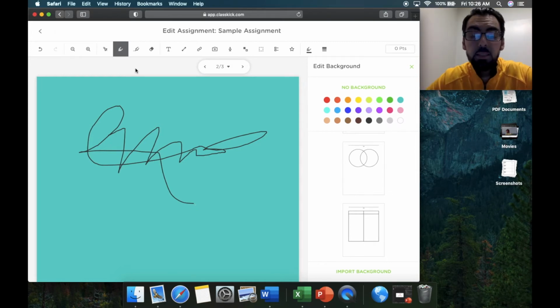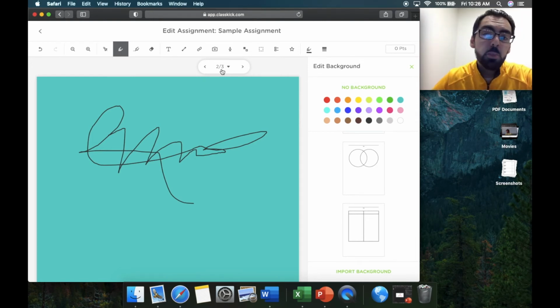So basically, that's how you create questions in ClassKick. Now, again, I have 3 pages, but you can create an assignment with 10 pages. Maybe you want to put multiple questions per page, or maybe you just want to put 1 question per page.